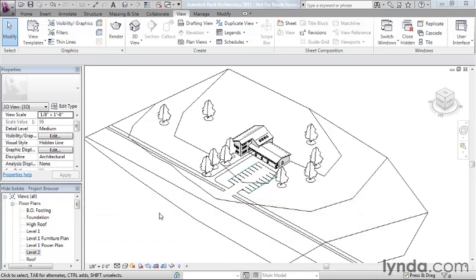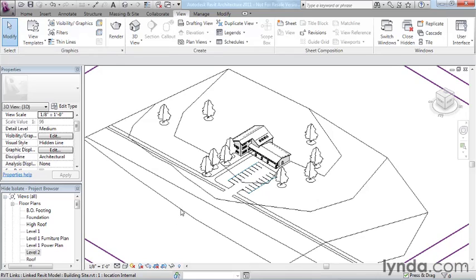And perhaps I want to do some work on the foundation walls of this file, and I want to work in 3D, but of course the site file is concealing my view of those foundation walls. So this is a good example of where we could use temporary hide to temporarily take the site file and just get it out of our way. So all we have to do is select it.